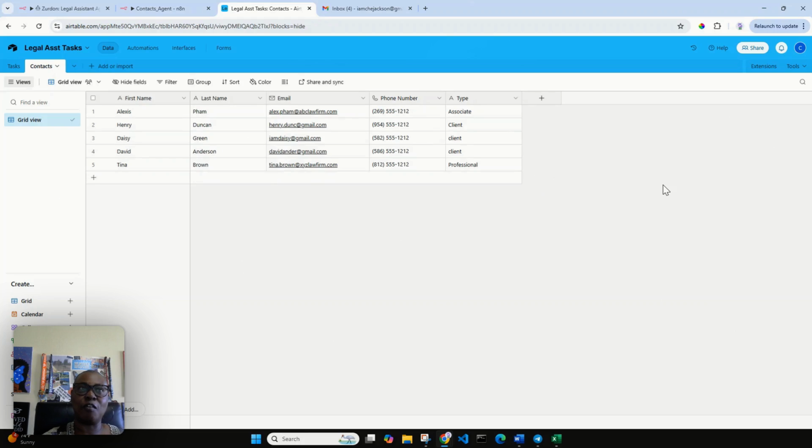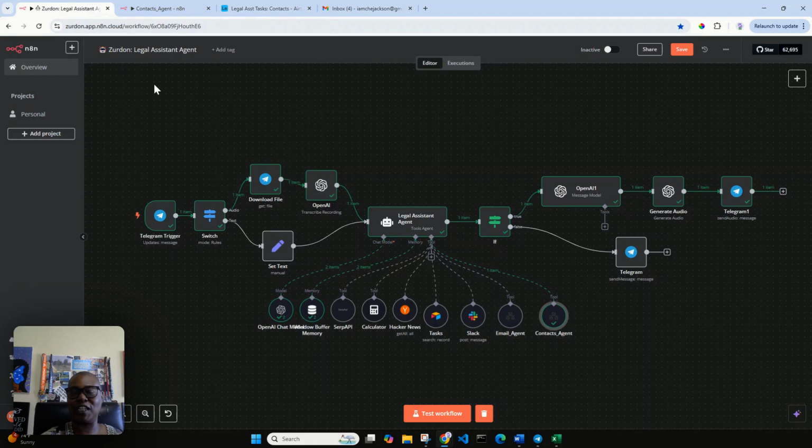And that is it for our contacts agent. I do like this much better than just having a contact tool, an Airtable, where we just search for records. With this contacts agent, we're able to search, create, and update.